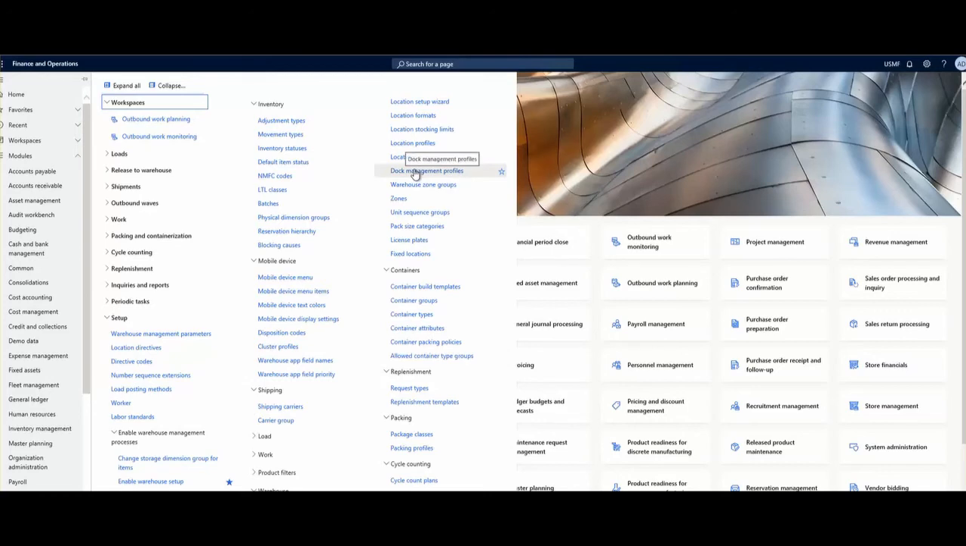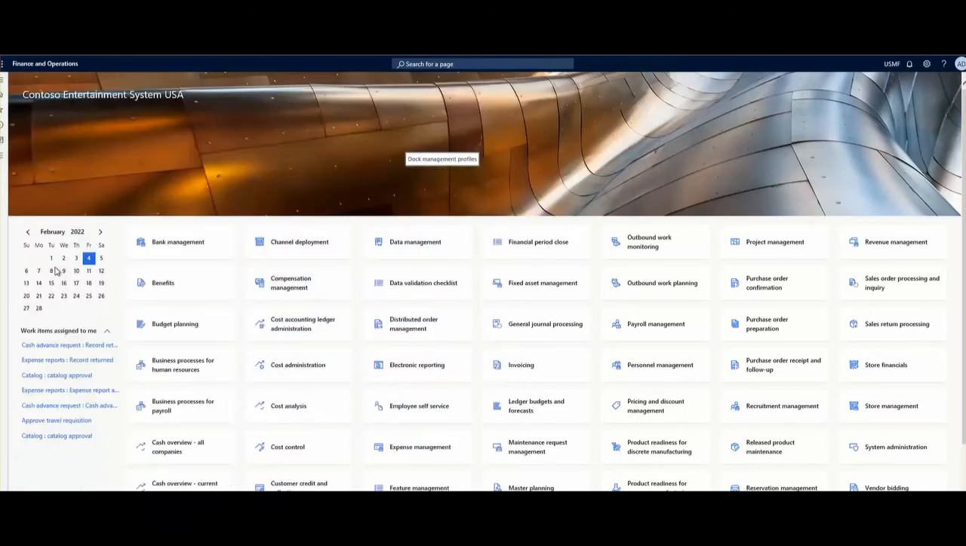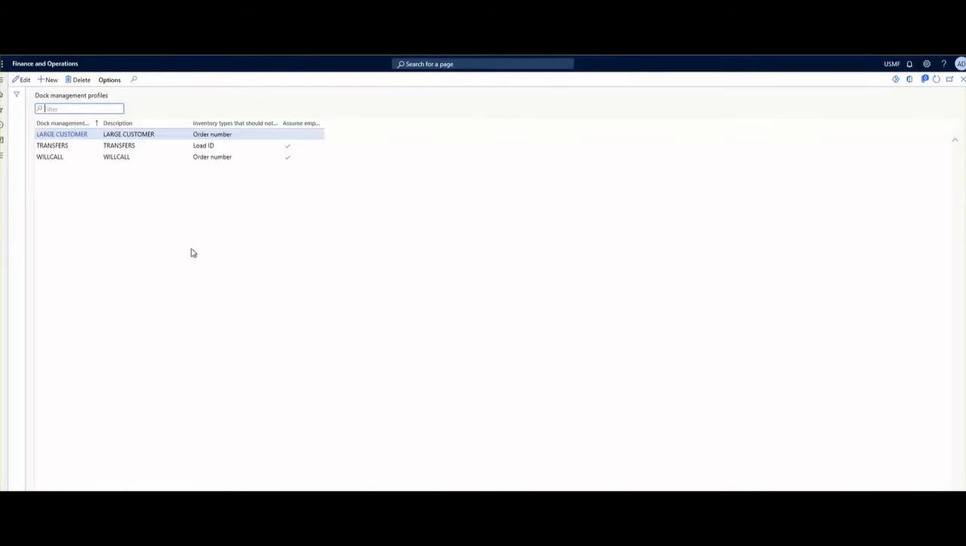Next, let's go to the dock management profiles. This is an optional area. If you need to manage the docks, you can create this. Here, you provide the dock management ID and the description, and here you will specify on which inventory types the items should not be mixed. And if you enable the setting assume empty location for the new wave, it means that the system will consider this as an empty location.